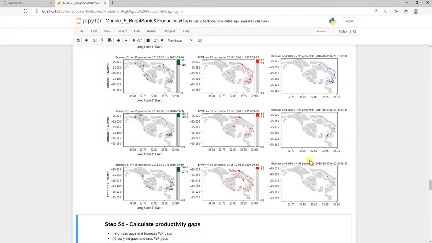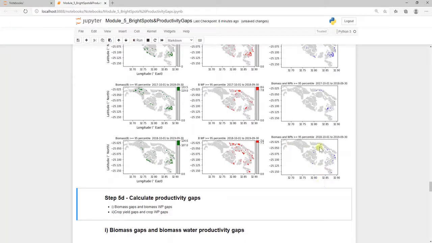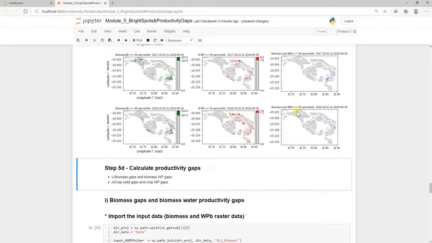And the third column shows the graph when both biomass and water productivity are greater than the target values. That's why they are very small, because this third graph has a criteria that combines the first two.